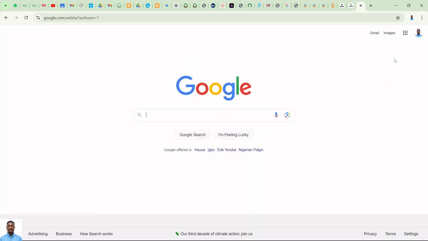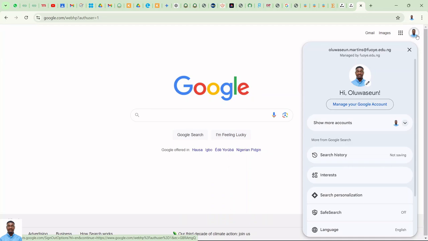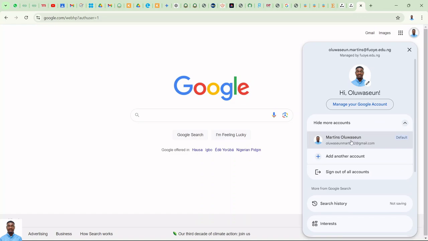Once I've done that, if you come back to where you have your image, you can see now that it is oluwaseun.martins@foye.edu.ng that you have as the Google account on this very tab that I'm using. Let me just change that again. You click the image. What is currently active is the oluwaseun.martins@foye.edu.ng. I can change that by coming to this drop down and check my account.